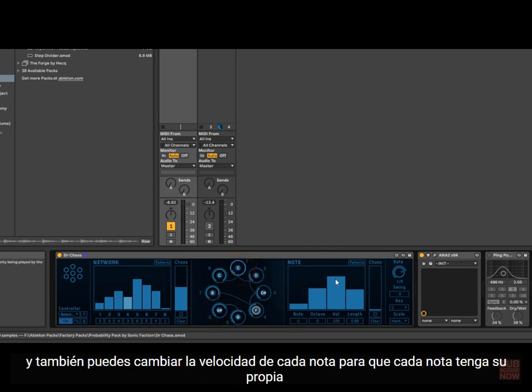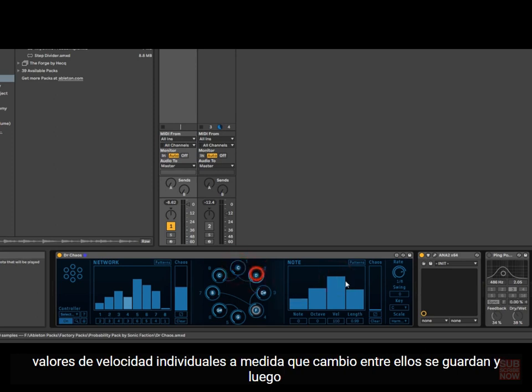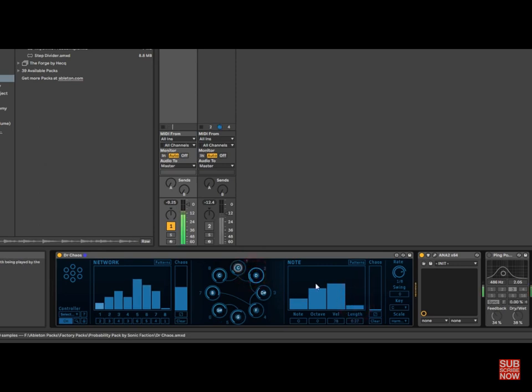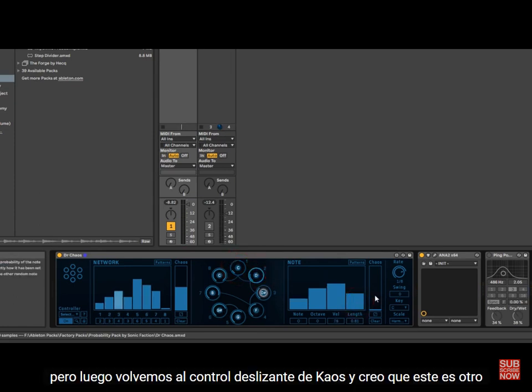And you can also change the velocity of each note. So each note has its own individual velocity values. So as I change between them, they're saved. And then length as well. So you can have the first two really short. Or not. But then once again, we come over to the chaos slider.